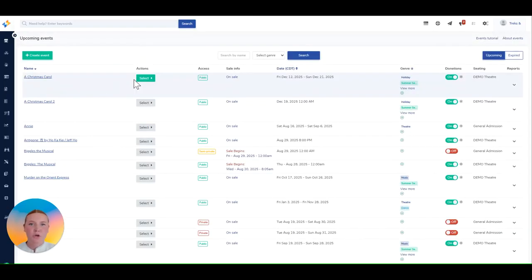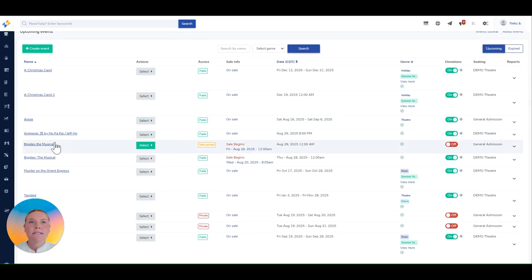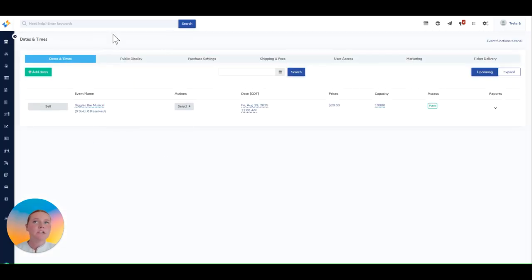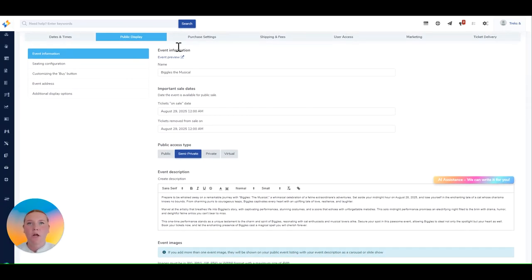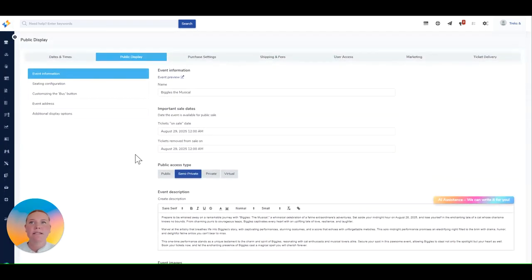So the next thing I want to show you is how to edit this feature on the side where you've already created your event and you want to go back in and either make edits or create a password, etc. So let's go down to Biggles the Musical here. You can see we've already created this event. We have our performance. We're going to click on the public display option here. Now, what we're going to be able to see is all of our event information here, etc.